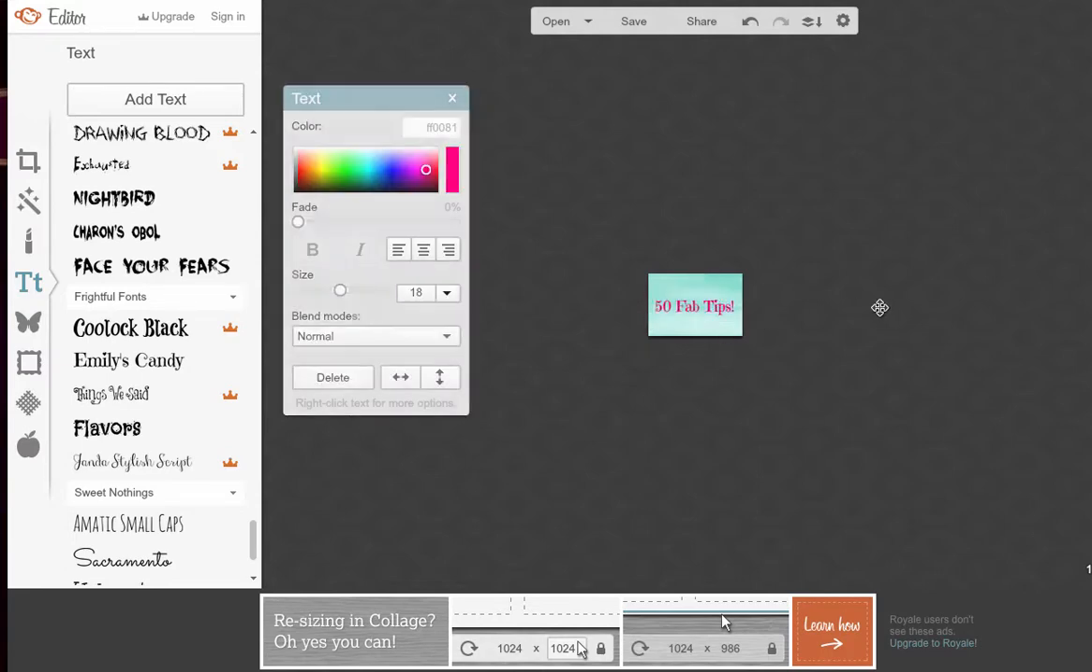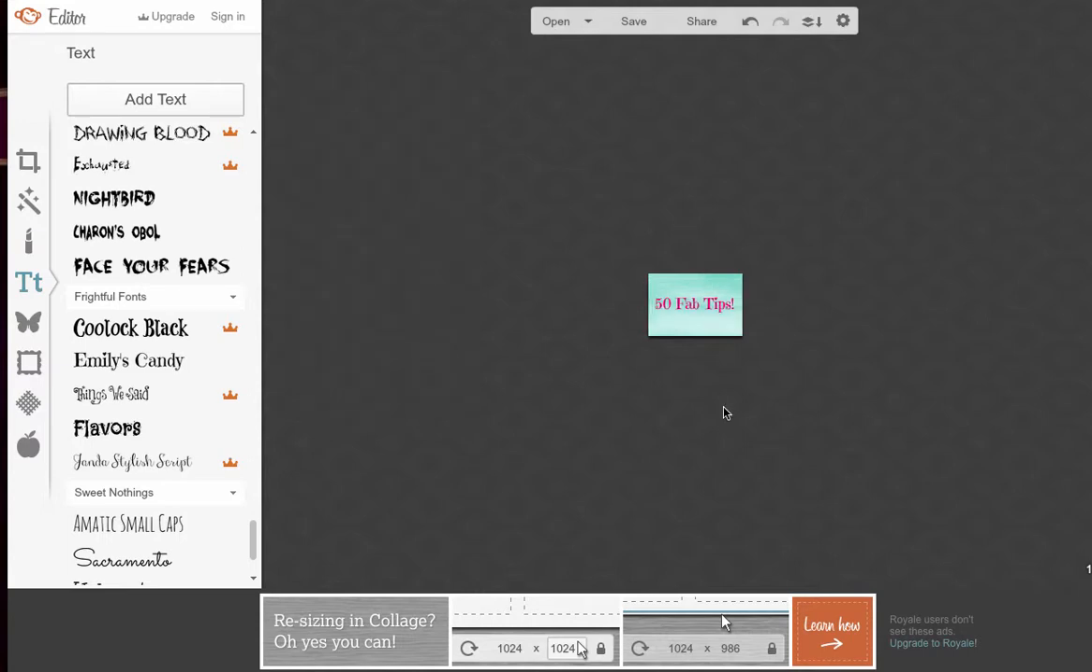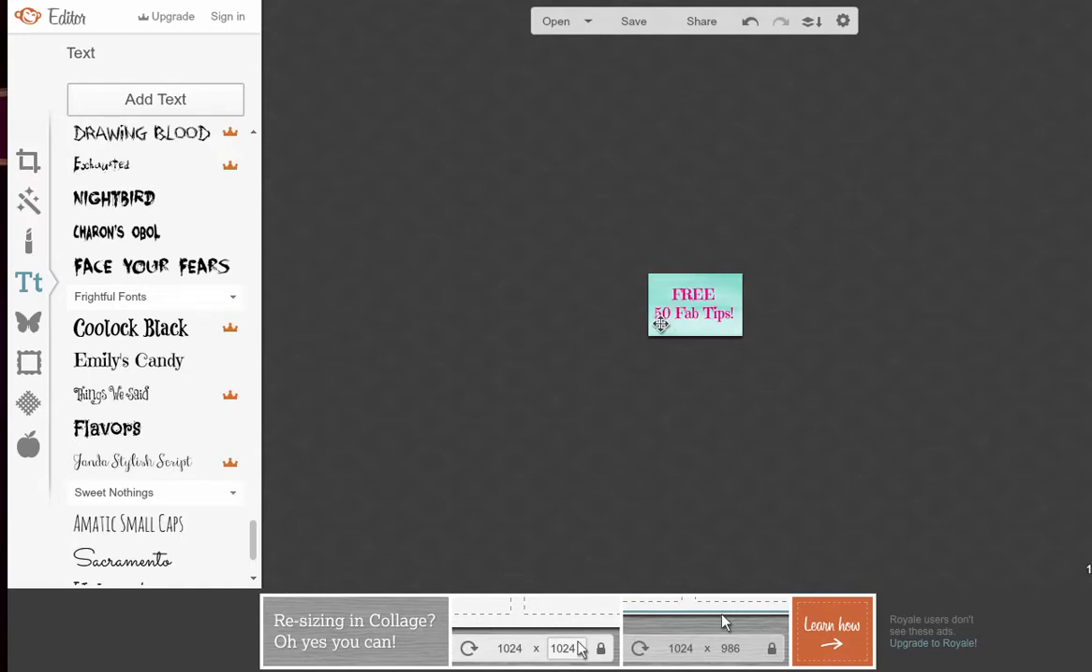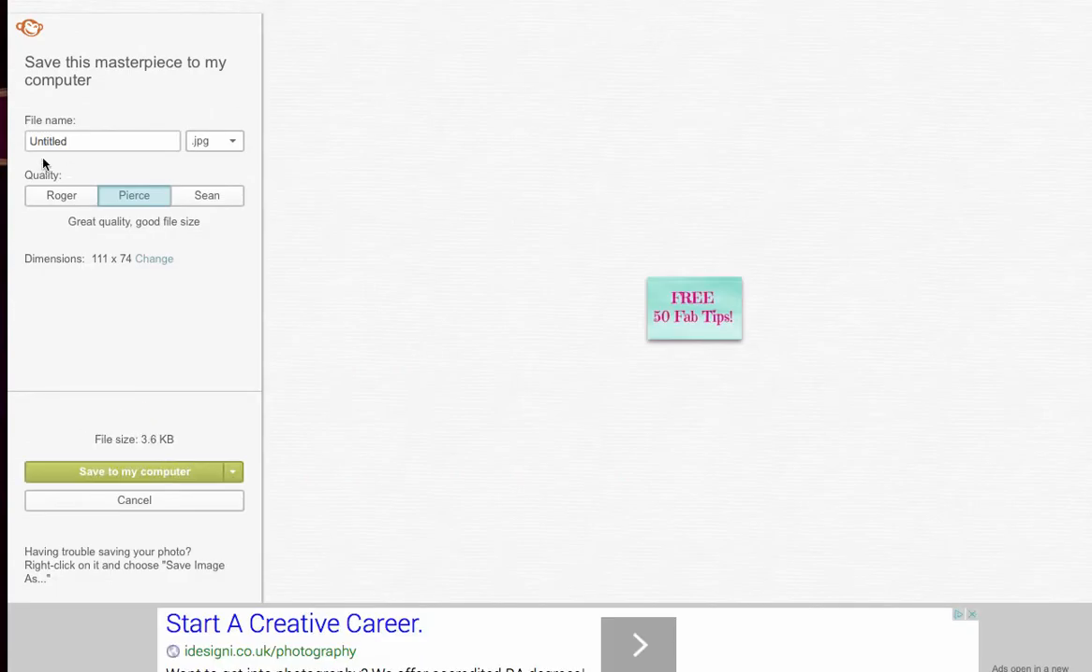So you can add your own background and you can add your own text. I'm going to put free and I'm going to put that in the center. Free 50 fab tips. Okay. So then what we're going to do is to click save. And I'm going to put 50 tips Facebook. So you give it a name.